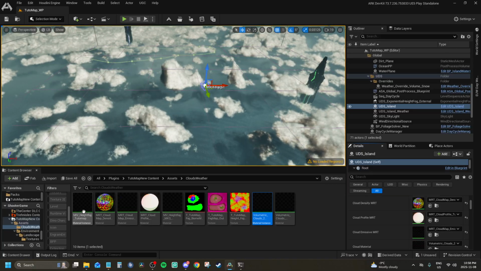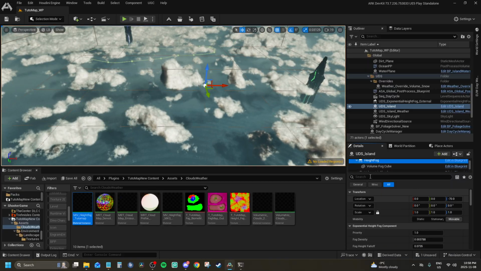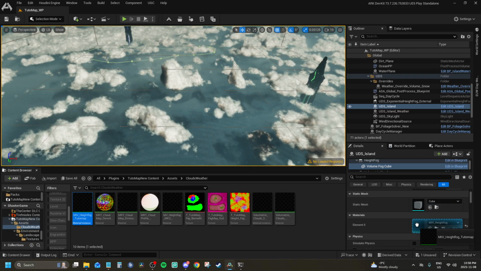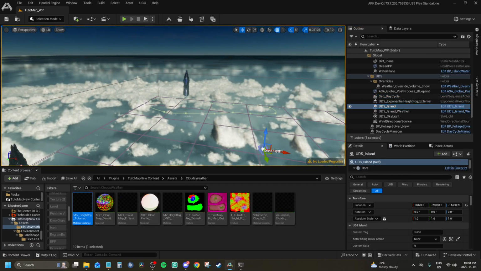And now this one, you wonder what you have to do for this. You have to go through these, find your height fog in here. You'll see that there's a volumetric fog cube inside. This material for it. You're going to want to put this one in there. Now that's set up for that.